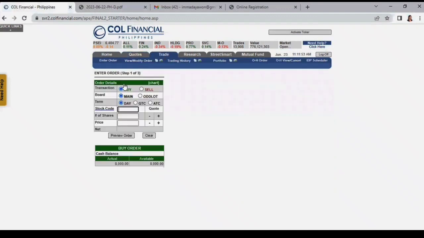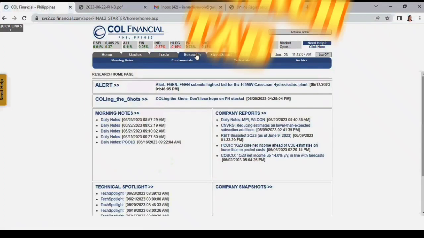Okay, let's go to trades tab. Char lang. Later na yan. Mamaya. Explain ko sa inyo yan. Let's go to research muna.